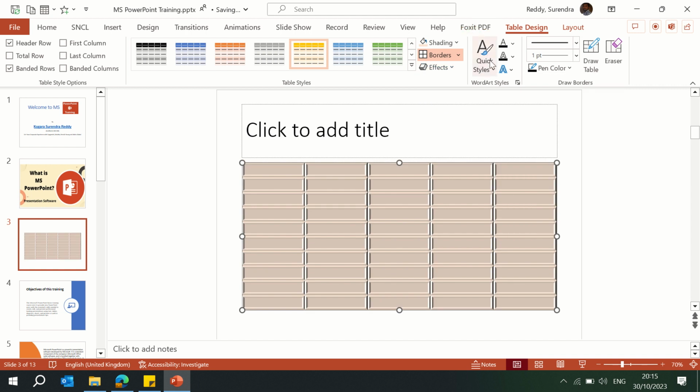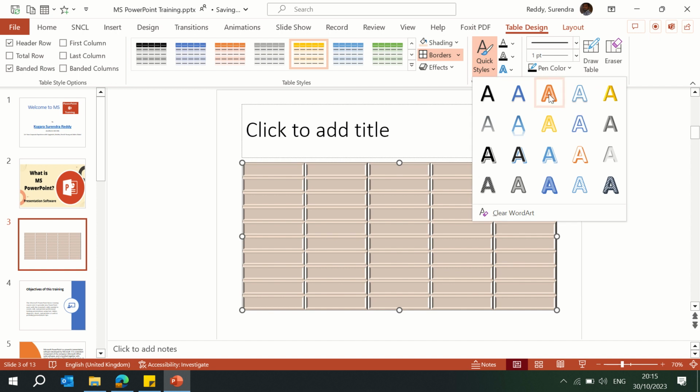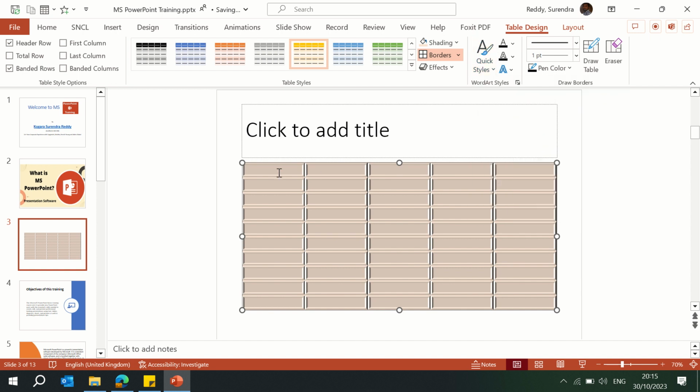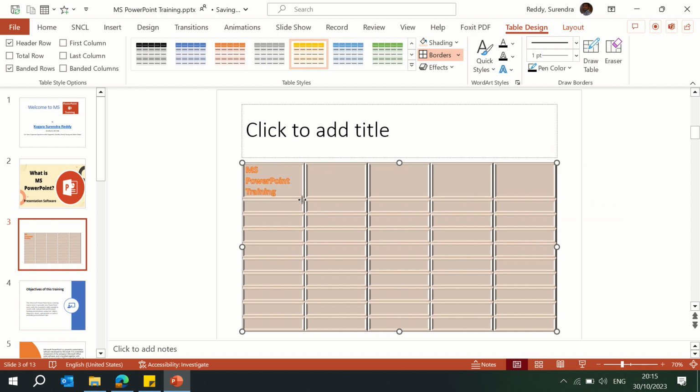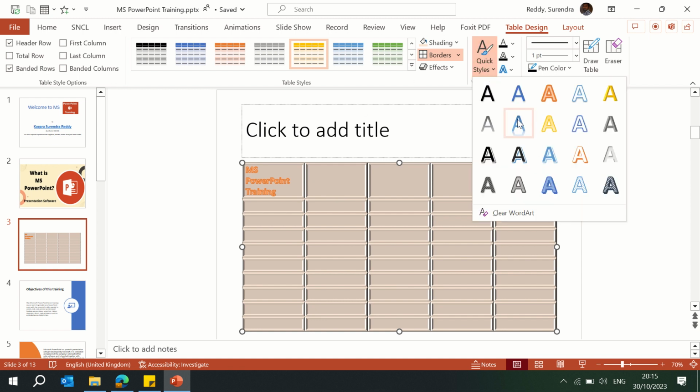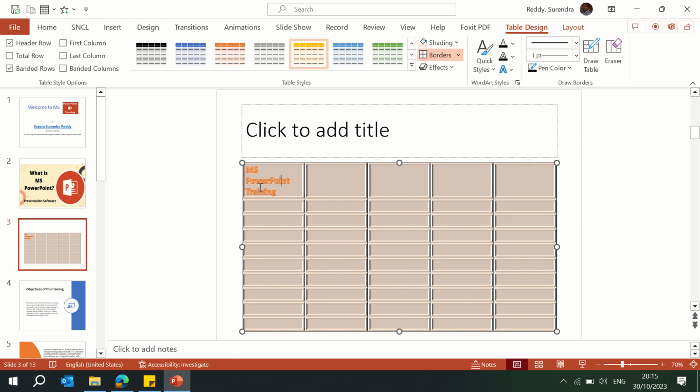And we have various styles here. For inserting text, I will put MS PowerPoint training. We can do that as well. Now if you wanted to change this style to a different style, you can change it. Okay, let me select the text. Let me change this style to a different style.